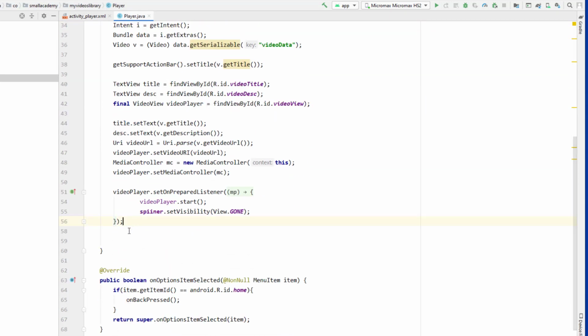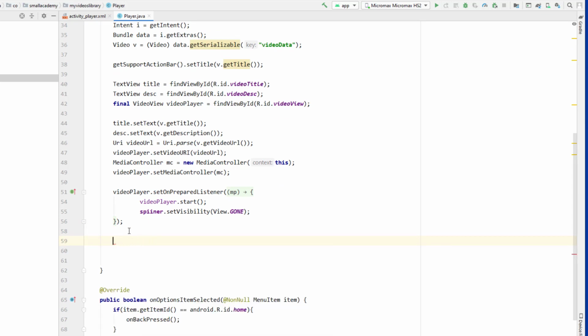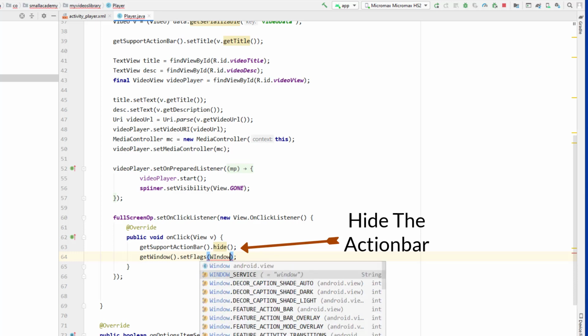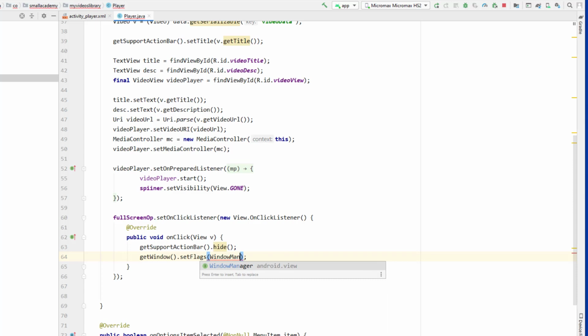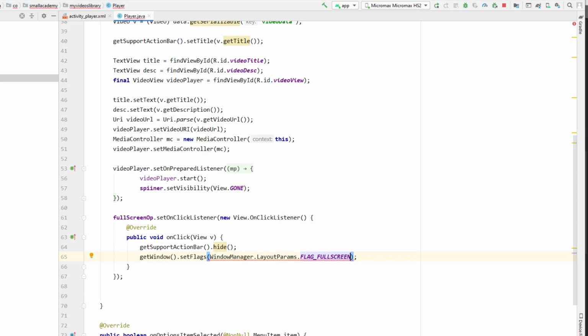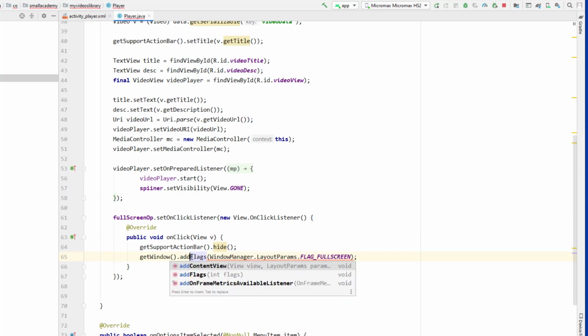So I'll just scroll down here, and just after this set on prepared listener, I'll use the fullScreenOP variable that we have, and I'm gonna set the on click listener and create new view on click listener. Now here we'll set the flag to make our activity full screen. To do that we can use window manager layout params, and here we can set the flag. So we'll set the full screen flag, FLAG_FULLSCREEN is the flag we want. And here instead of set flags we'll use add flag, because set flags expects 2 parameters, but addFlags is the correct method that we want to use here.